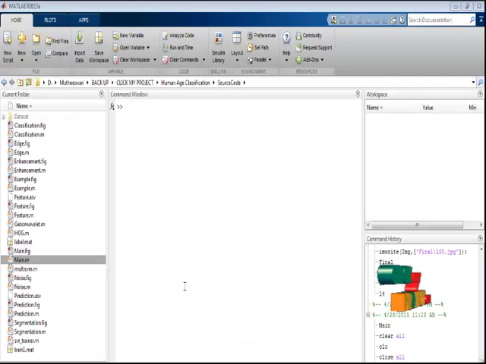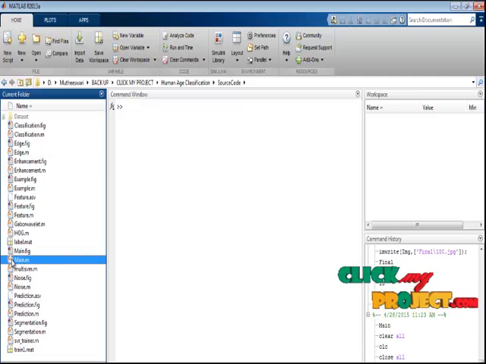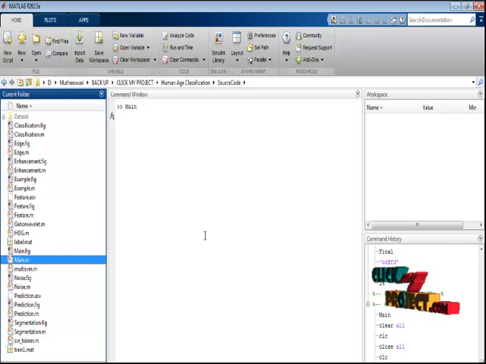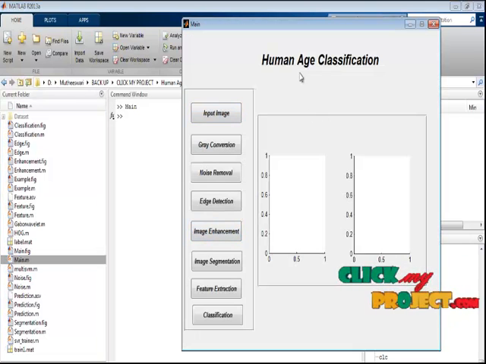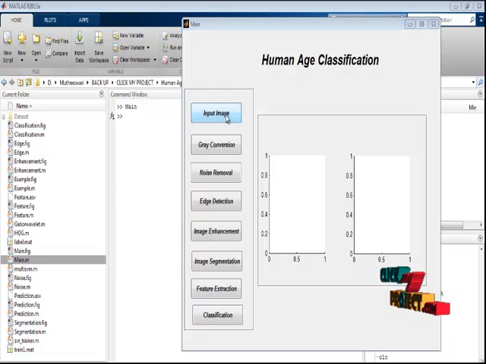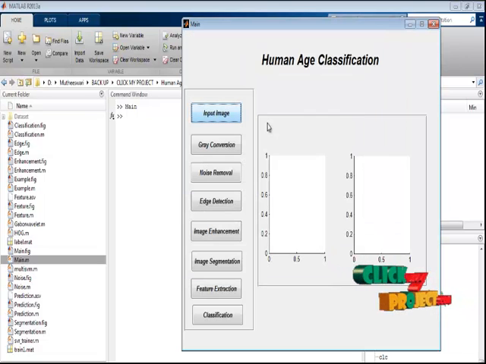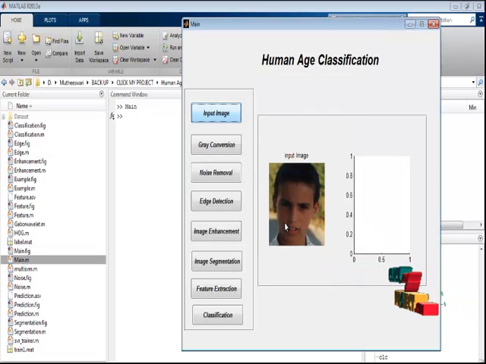Let me discuss the running procedure for our process. Select the main.m file in the current folder, right-click that file and run it to execute this process. This is the main window for the human age classification. By pressing the input image button, we can browse the input image from the dataset folder. Select any one image from the dataset folder. Here I display the input image in the axis 1 plot.